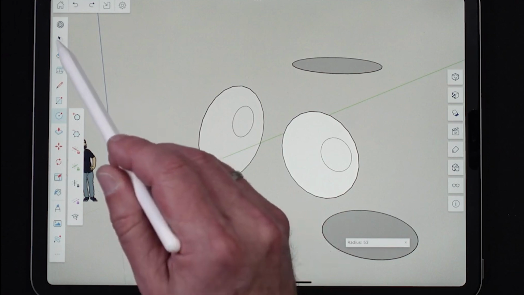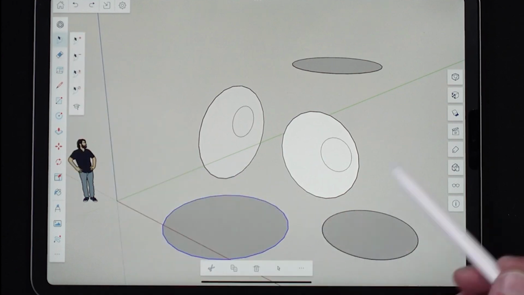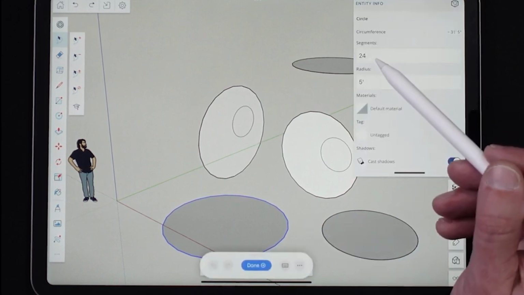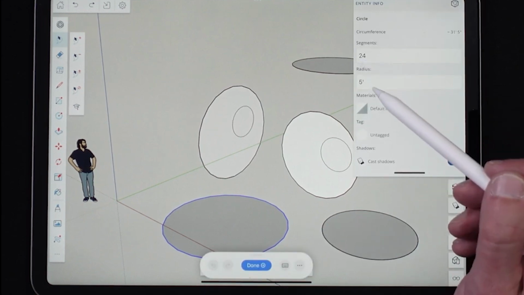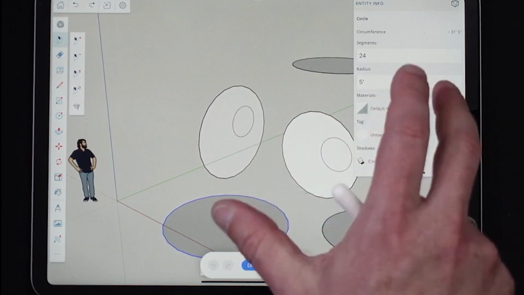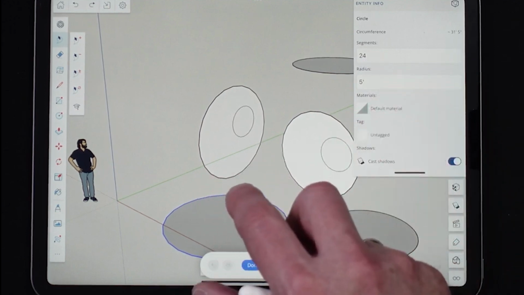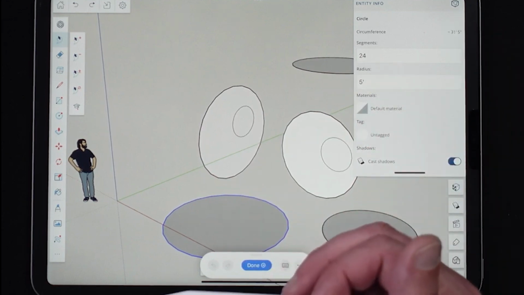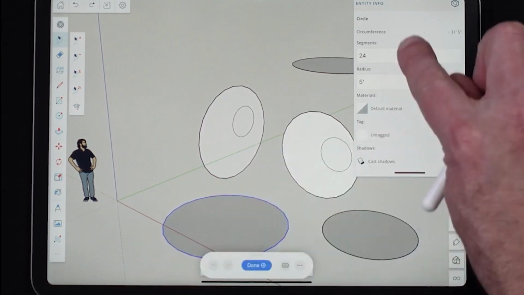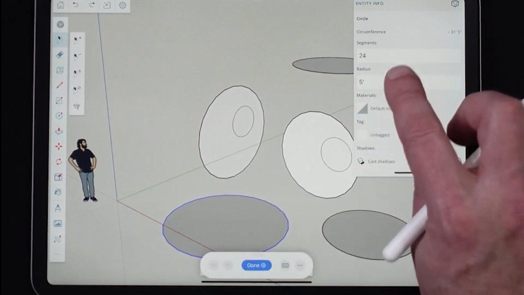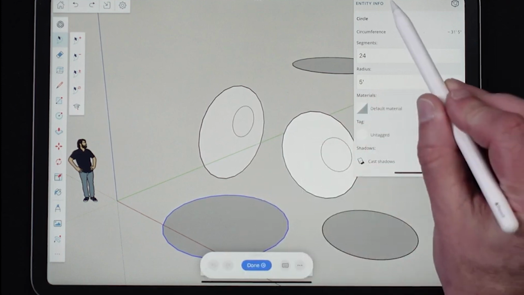The other option, of course, is always to select a circle and go to Entity Info, and there again, you can type in an exact number of segments or change the radius. This can be done if nothing else has happened to change the curve of that circle. So if I do something like push-pull, or I draw a line across it and break the arc, then I can't change this information. But if the circle's still just the circle, you have the ability to go in and modify segments and the radius.